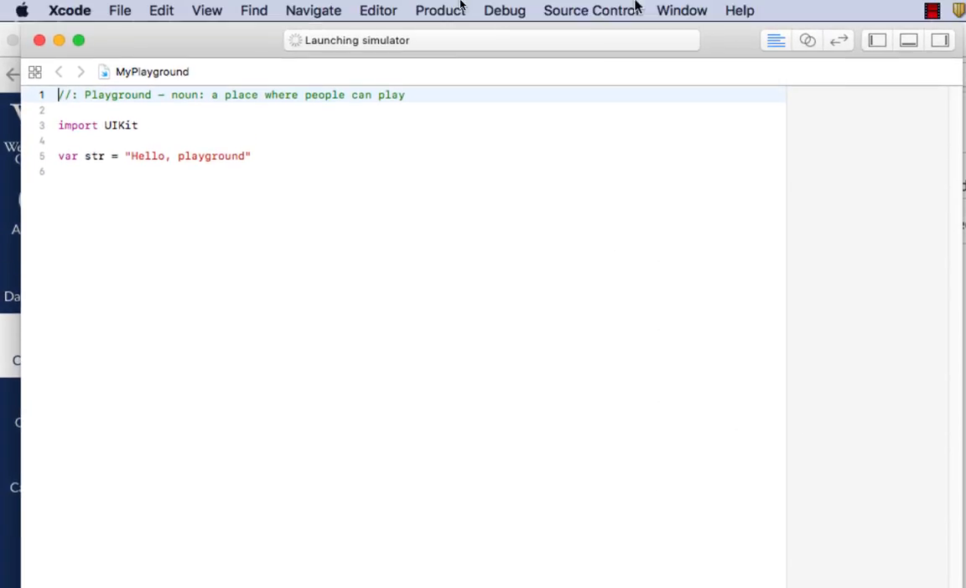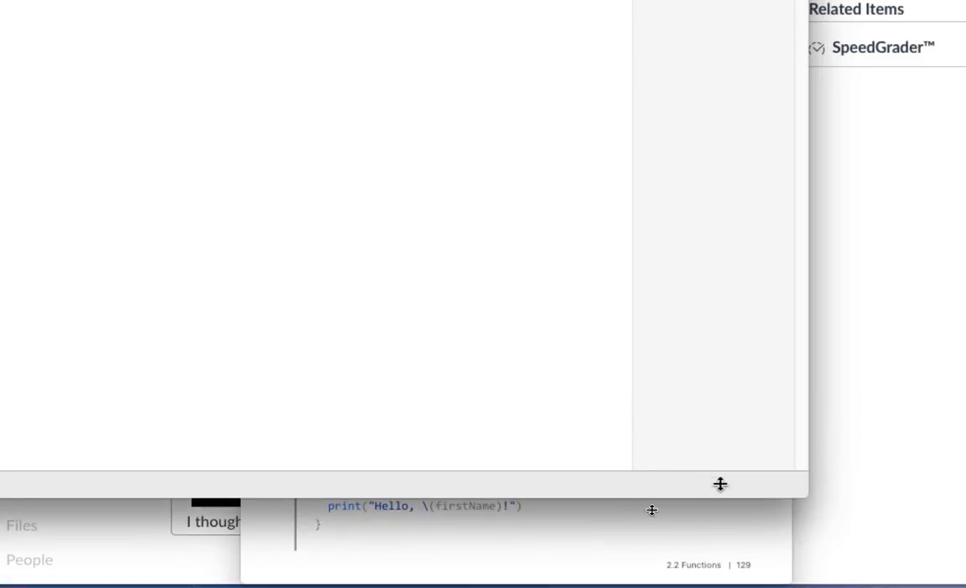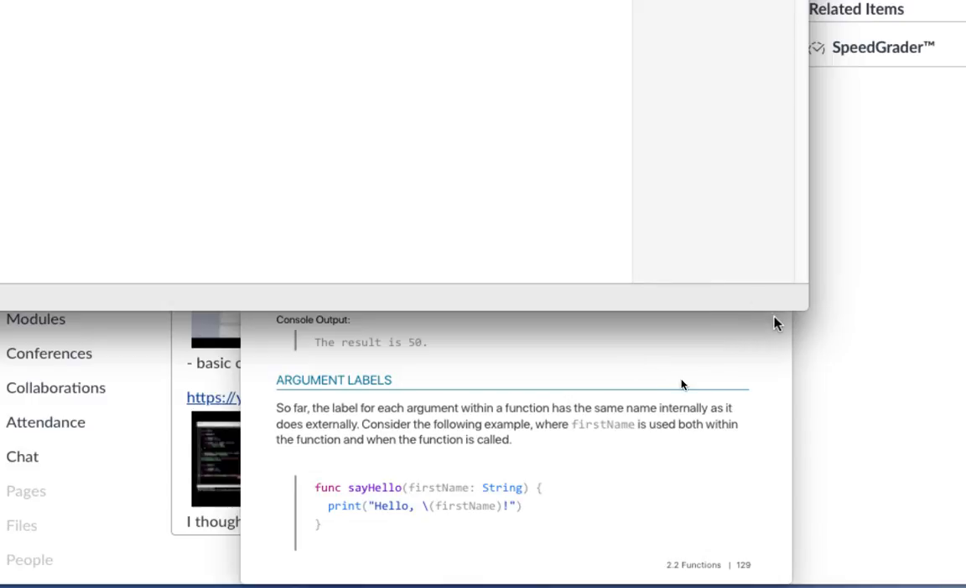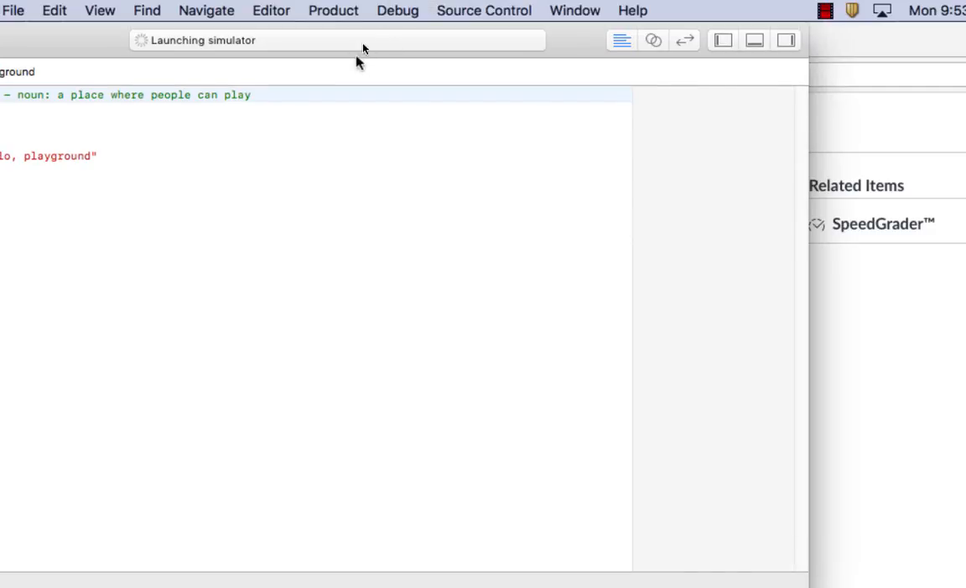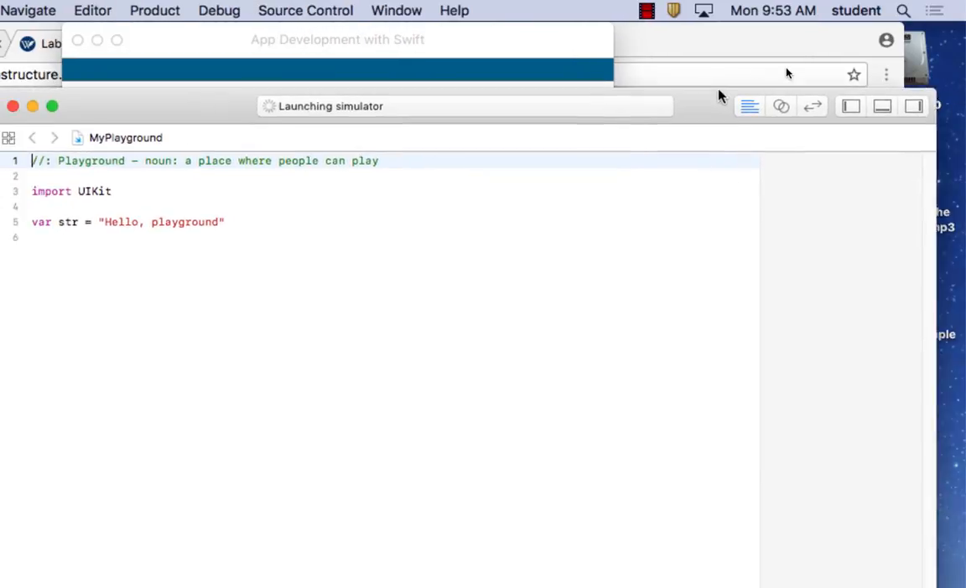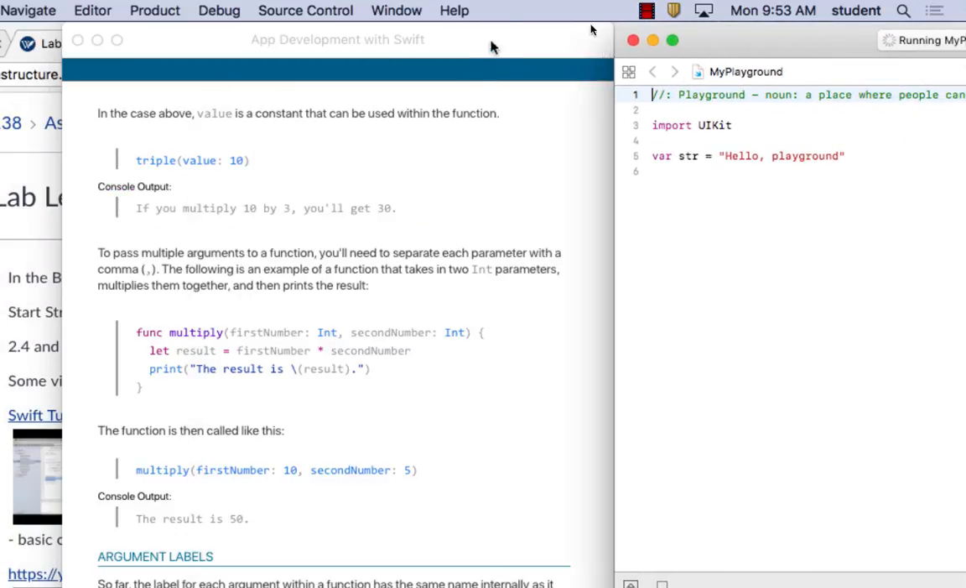And then I can... Oh, I can't make this window smaller, can I? Wonderful. I need 2 monitors to be able to do this.